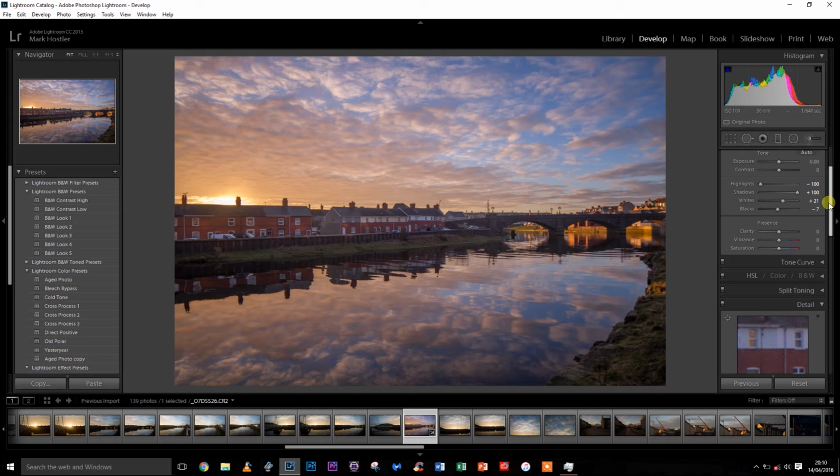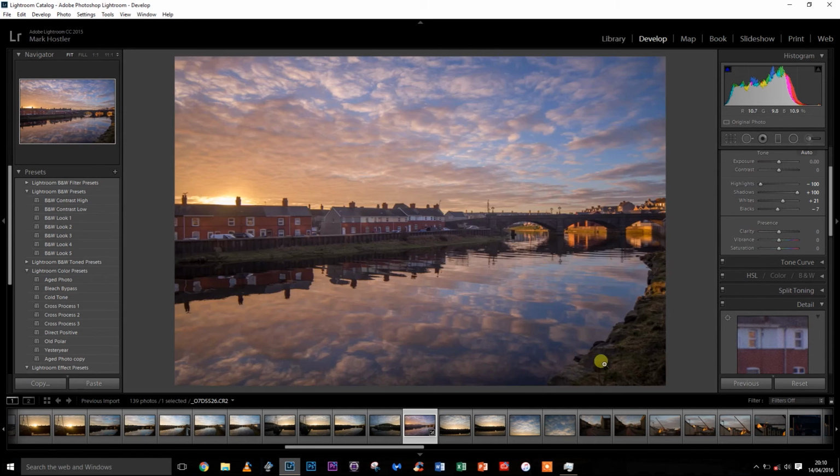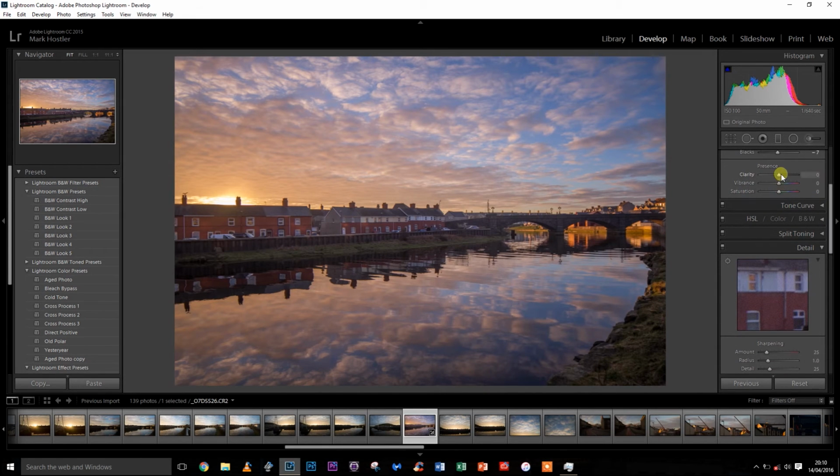If I press the Y on my keyboard, it'll show you the before and the after. So we can see already there's quite a vast difference in this picture. Now we can go down for these parts here. You don't need to worry about the clarity too much, definitely not at this point. Vibrance is just like an intelligent saturation, and obviously saturation is pretty clear what that does. So for the basics, we can just skip these parts and go all the way down to the sharpening.